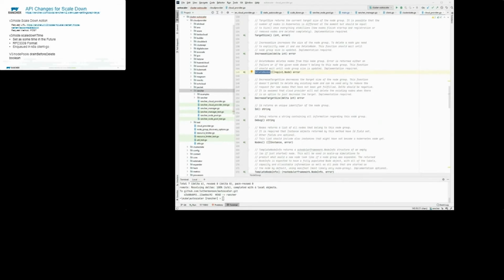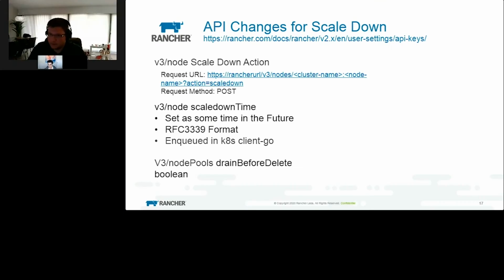So let's look at the closing down of the nodes and how this delete nodes would actually work. I'm going to stop sharing the code because I think we're done here. I'm going to go back to the slides for everybody who's keeping track.